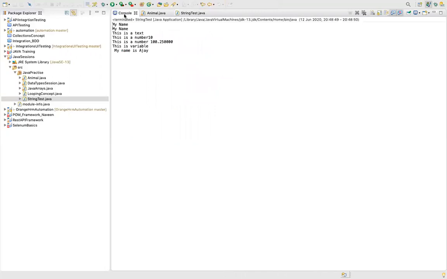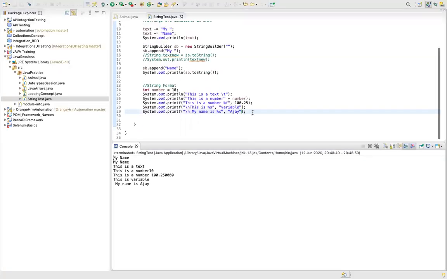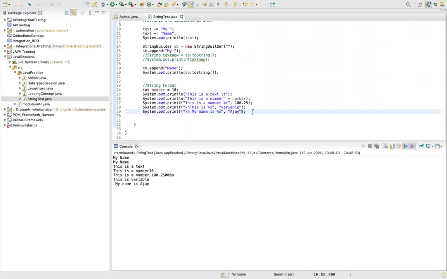Every time I don't have to switch. So this would be more clear and easier for you. So my name is Ajay. Now I want to print my name is Ajay space Mishra, something like that. So I'll say %s, and again I'll say %s. So now it will expect two parameters. So I'll say Mishra. Oh, sorry, I'll have to use double quotes for Mishra.